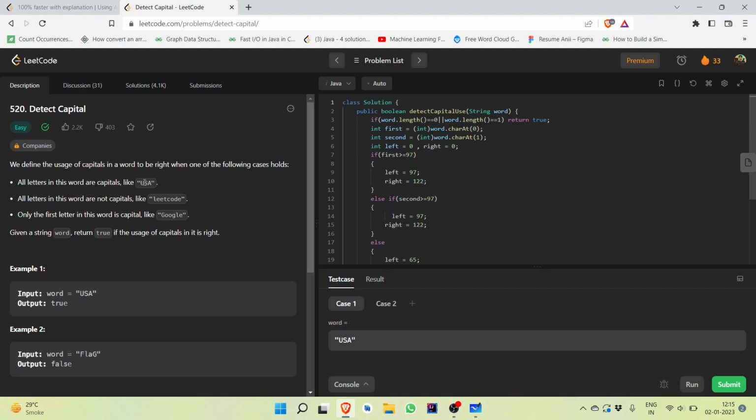If the string starts with a small letter, that is a lowercase letter, then all the other characters in the string should be lowercase only. Second, if the first letter is a capital letter, then there can be two possibilities. One, that all the other letters are capital, like if you see USA, all are capital. Else, if the first letter is capital, then all the other characters have to be small. So we have to follow either of these three possibilities.